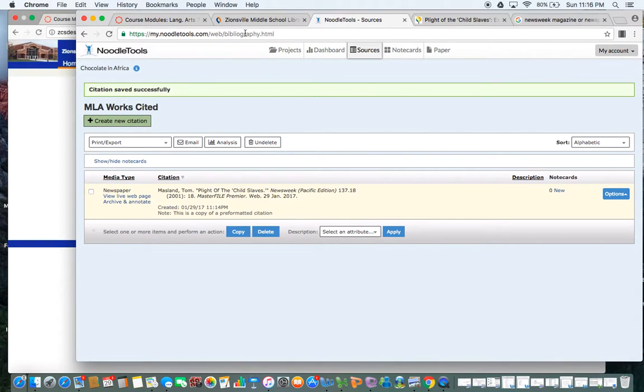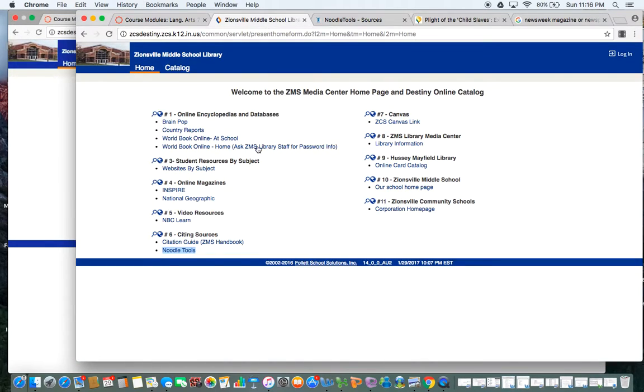Next, I'm going to show you how to cite through a database. Oftentimes, you use databases if you're directed to go to the school's Media Center page. Country Reports is an example of a database. World Book Online is another example. And anything you access through Inspire is also a database.